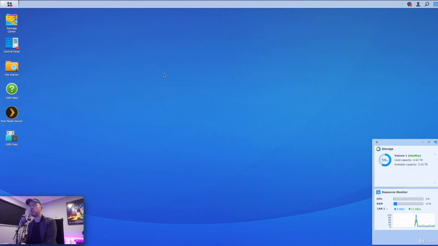We're going to look at how to get a virtual machine running. Now, of course, you need to know how to log into your Synology NAS first, get those admin credentials, log in, and here we are.